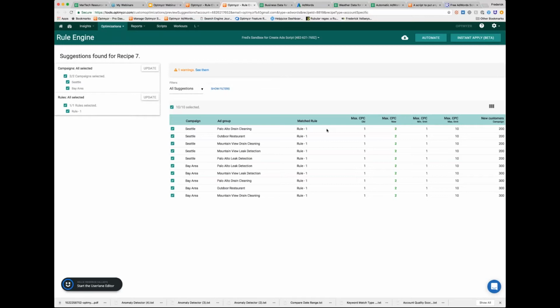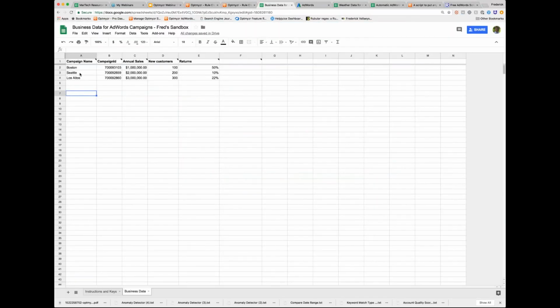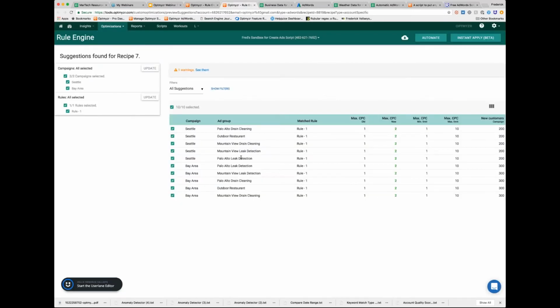So notice my Seattle campaign and my Bay Area campaign. These are the ones on the spreadsheet that had those higher numbers. The Boston one did not, so that one was not included. So Los Altos and Bay Area, I changed the names on this, but this is actually my Bay Area campaign. Los Altos is based in the Bay Area. So that's why you get these changes. And of course, we're doing ad group level bid changes. So it's basically saying every ad group within this campaign is now getting the new bid. So it's going up by $1, so from $1 to $2.